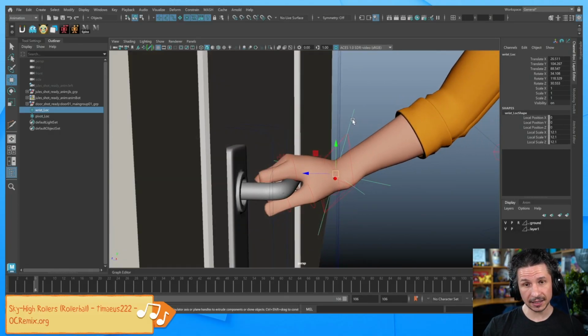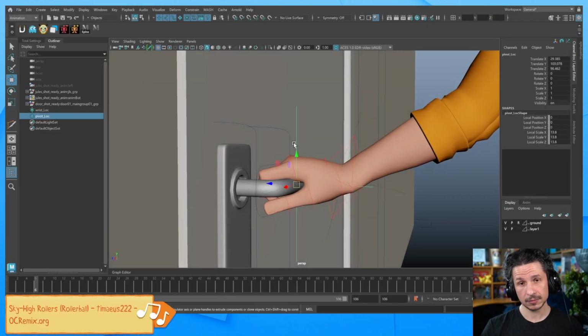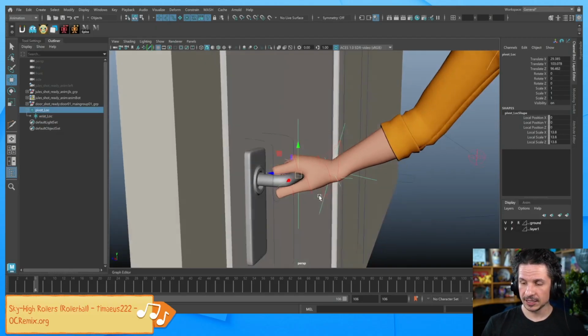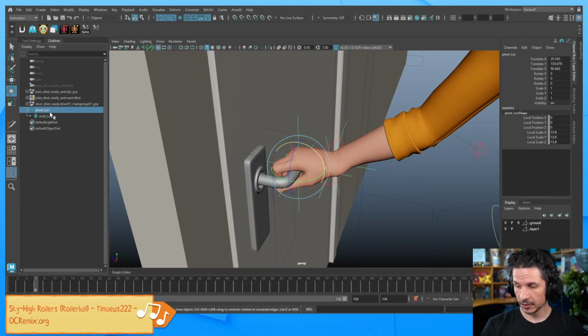Now I can take that locator and I'm going to parent it to the locator right here. So if I just parent it, I can just middle mouse drag the wrist locator onto the pivot locator here. You can see now it's a child. It's underneath the hierarchy there. What this allows me to do is rotate the pivot locator.